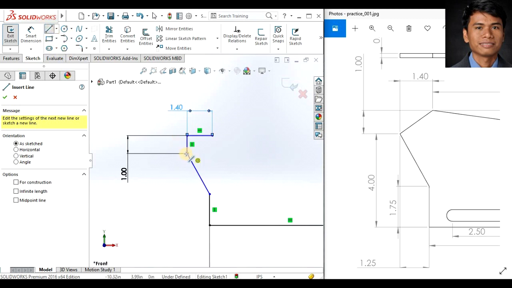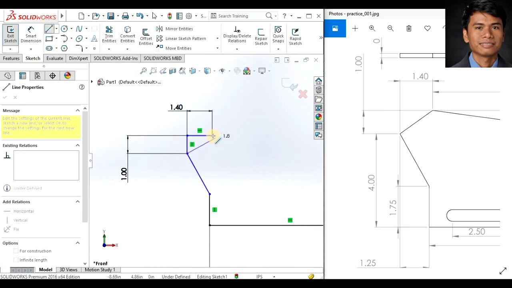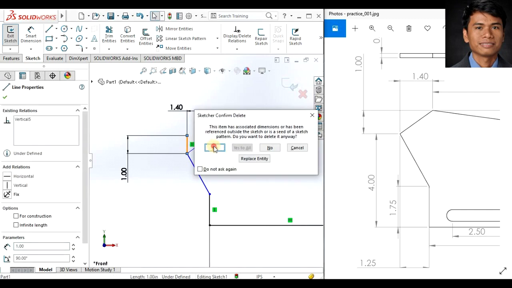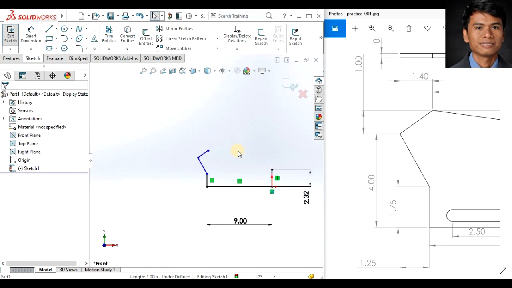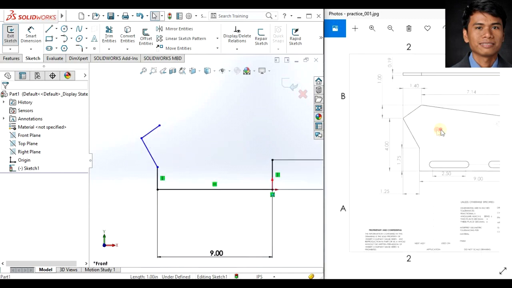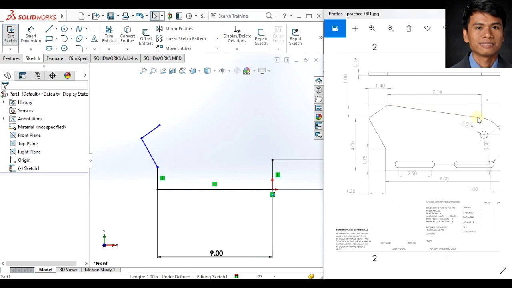And then draw another line from this point going to this point, and then escape, and then escape, and then press delete on the keyboard, then yes. So you have this line. So the next line will be this one, going down diagonal.